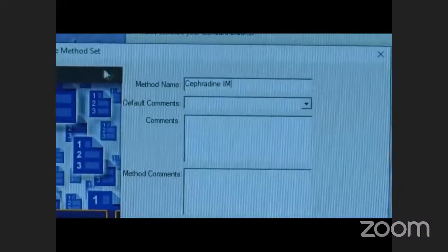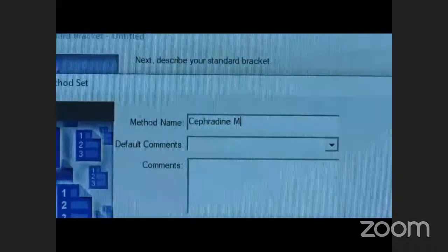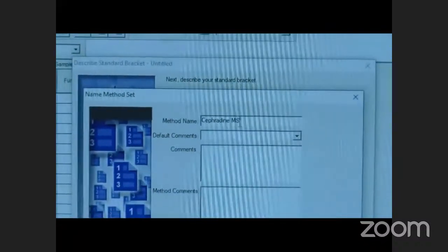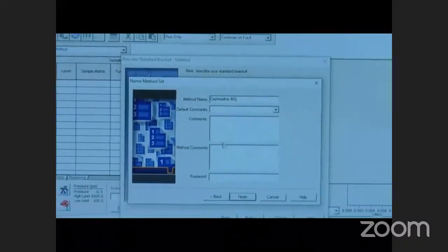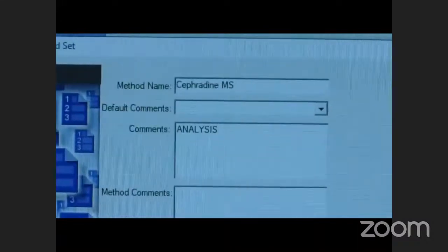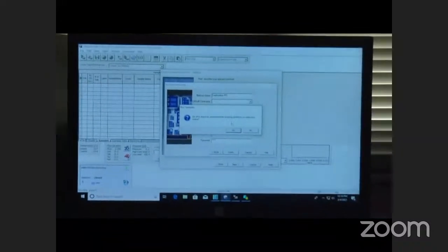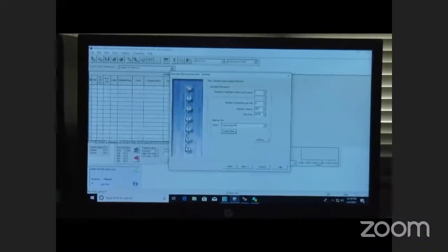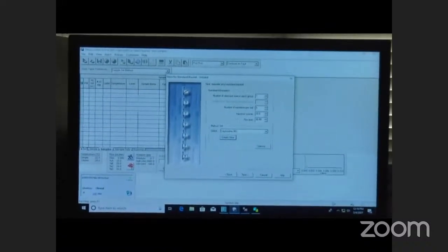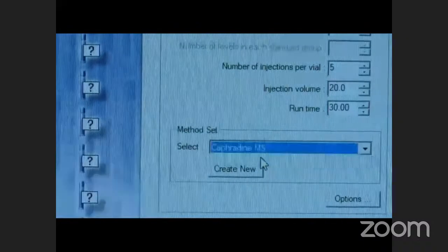and here we will give the method the name Cephradine. Right now we are setting our method. So here instead of IM we will write MS, representing method set. Then we will finish it. Now at this window we will select the method, that is Cephradine MS. Go to the next.